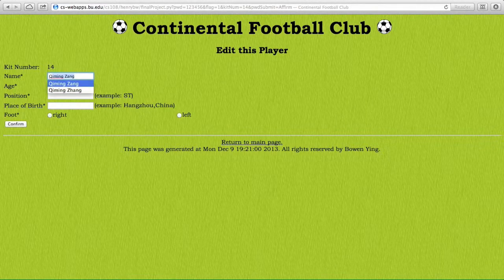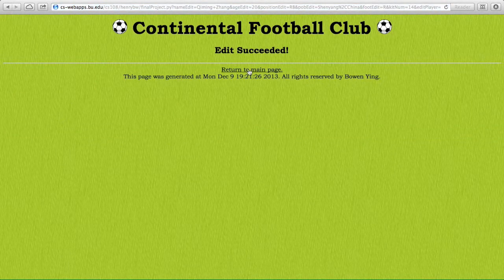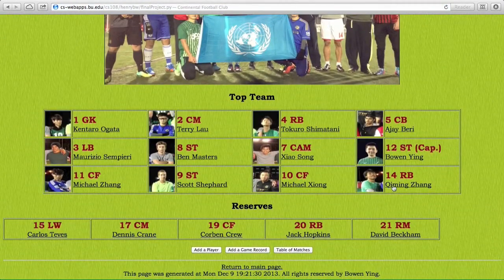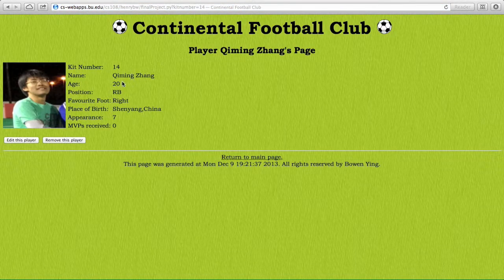I can re-enter his name correctly, and age was 20, and he was playing as a right back, place of birth. Once I finish, I want to click confirm. So now I want to go back to the main page and see if everything looks good or not. Okay, both name and age have been corrected.